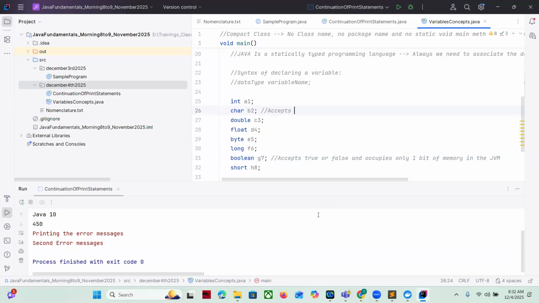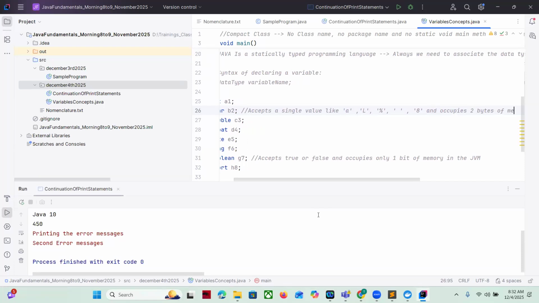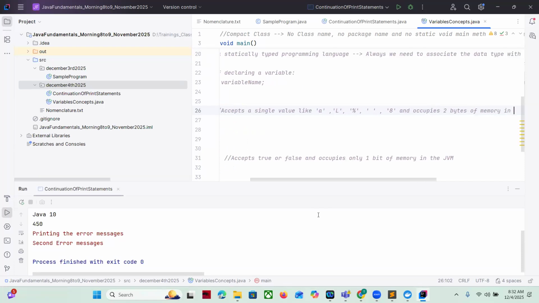Char accepts a single value like small a or any capital letter or any special character or any white space or any number. All these are considered as a character and occupy 2 bytes of memory in the JVM.